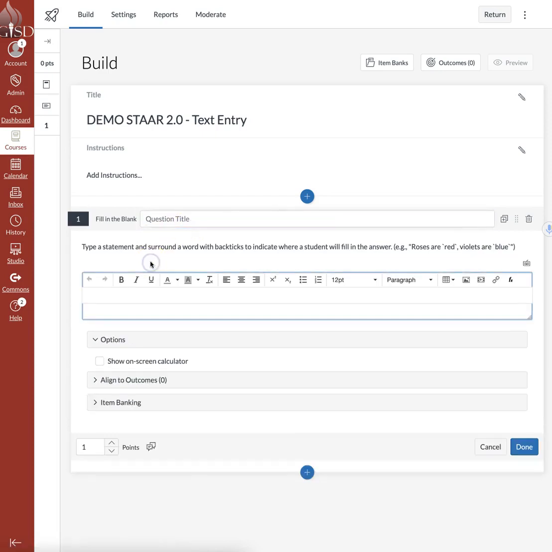The question stem is going to be the next box that you see, and inside of the question stem is where you are going to add the actual question that your students are going to be answering. Within a text entry question type, normally the word that students are going to be adding text to fill in that answer choice will be directly within the question stem. So the way that we can mimic this and how you're going to build this within new quizzes is that you're actually going to surround the word with backticks, which is a key on your keyboard, to indicate where students will fill in the answer.